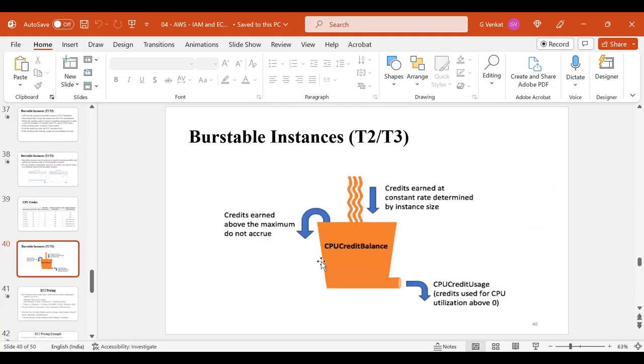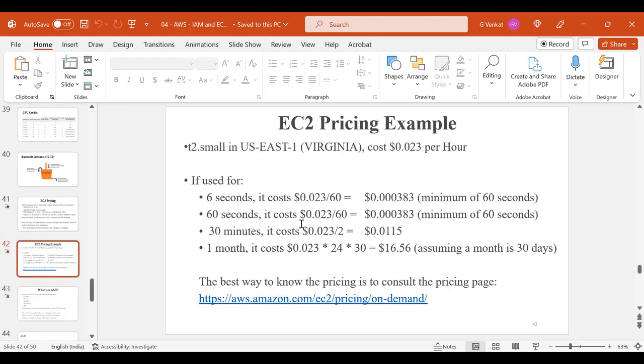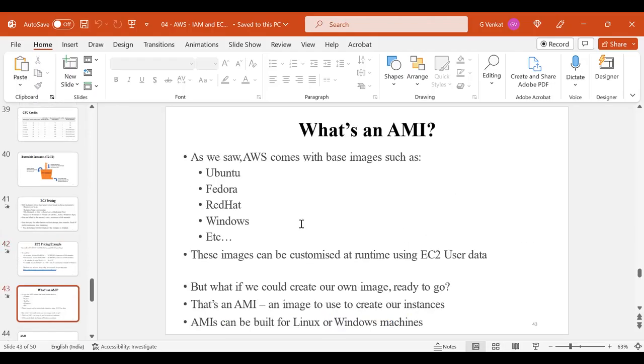That's about one more concept, the T2 and T3 types, and we also concluded the main pricing factors. They are all region based, instance type based, on-demand, spot instances, reserved instances, dedicated hosts, Linux flavor or Windows flavor of the system. Even elastic IPs if you have taken them, data transfer, and load balancing, all these points would be considered to charge for the pricing of EC2. That was the concept we were understanding in the previous section.